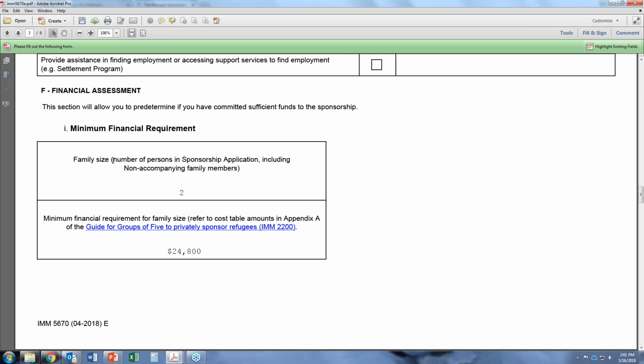The important thing to remember is that the family size or the size of the family you're sponsoring includes both the principal applicant as well as the principal applicant's accompanying and non-accompanying family members. One of the common inquiries we receive at RSTP is, oh, I'm just going to sponsor the principal applicant for now.